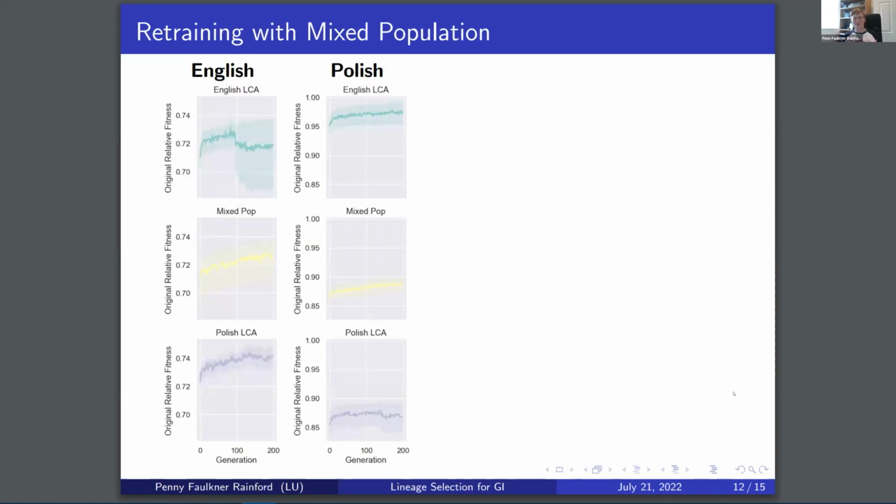So just to check that what we were doing was feasible and wasn't too insane, we ran all of this against those same languages again. So we took our lowest common ancestor in English, our lowest common ancestor in Polish, and a mixed population. Our population size was 30. So in the mixed population, you'd start with 15 English individuals and 15 Polish individuals. And we then trained this back against the same data they'd originally trained on.